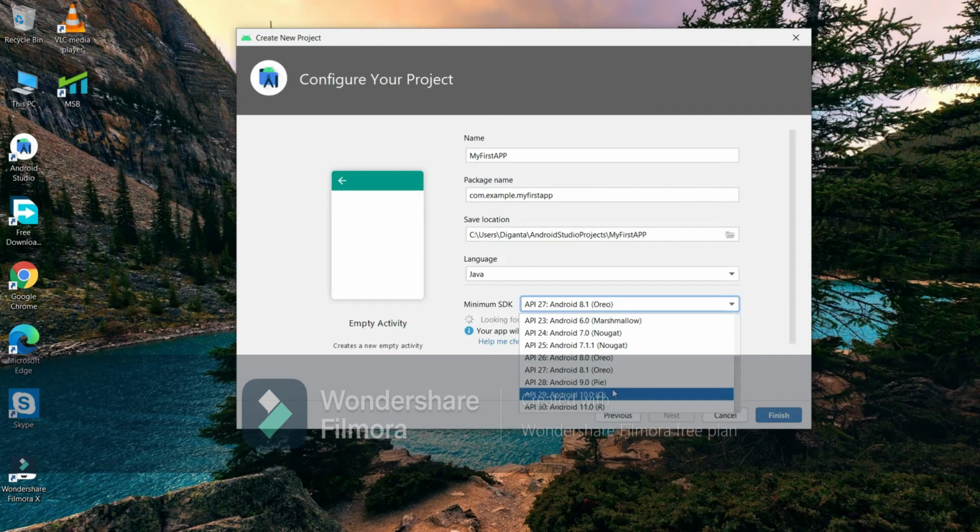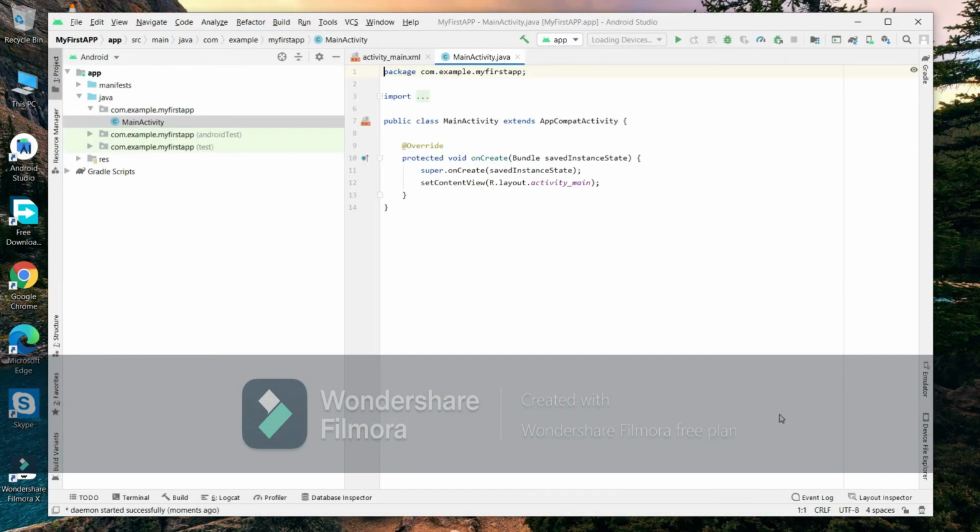Now I select Oreo 8.0. See, your app will run on approximately 60.8% of your devices. Okay, then finish. So guys, it is ready.